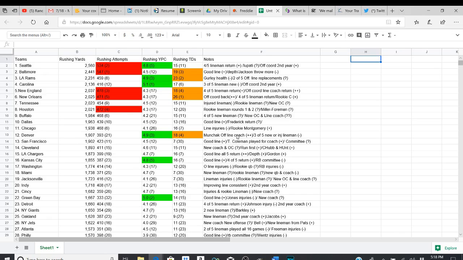And they brought Mike Munchak in, who I love. He was with Pittsburgh. He's been with Pittsburgh for a while. 3 to 5 new linemen or injured linemen. I don't like that, but we'll see what Munchak can do.